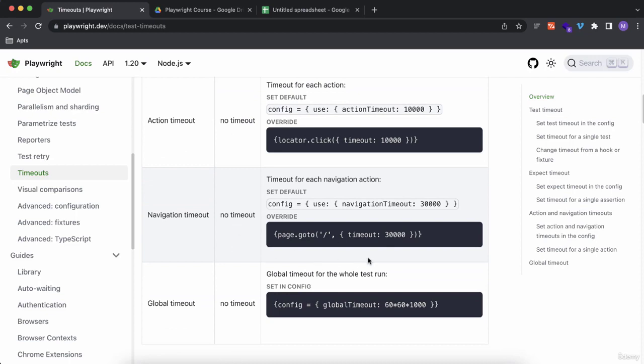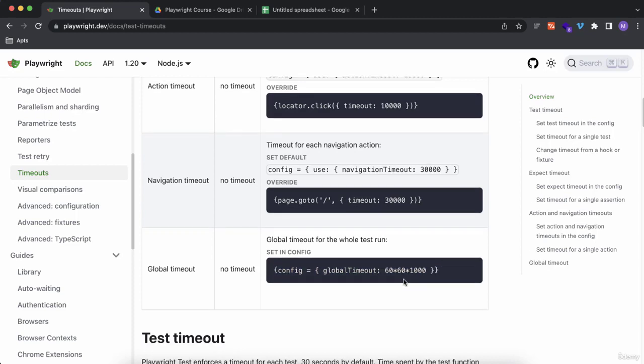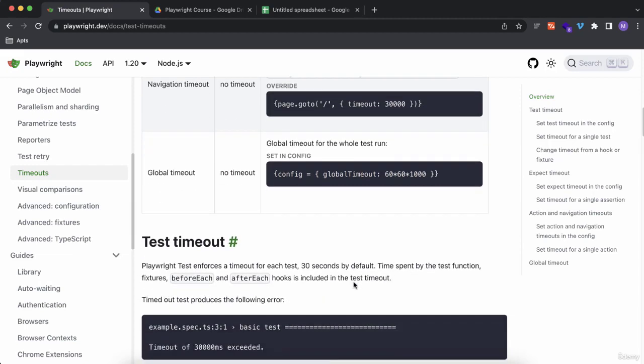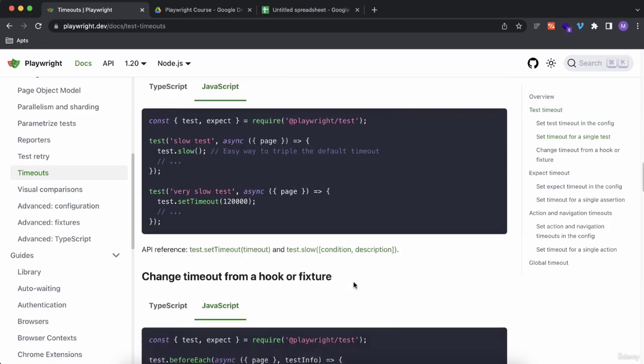We also have the navigation timeout. You can also set it globally or in a specific action. And then we have the global timeout for the whole test run. This means, for example, you have 100 tests and you don't want them to take that much time. You want all the tests to run within 30 minutes maybe. All you can do is set this global timeout, and if the tests take more than 30 minutes, it will fail. So these are some examples.